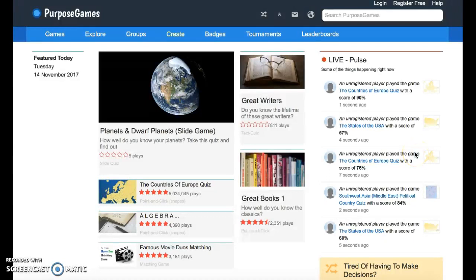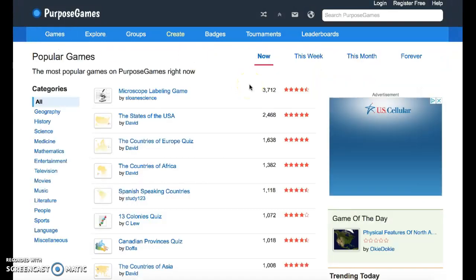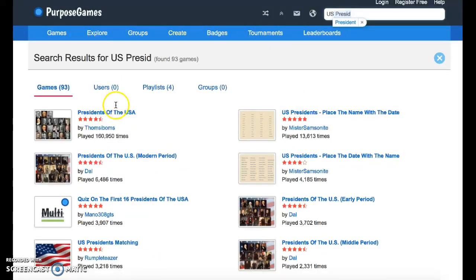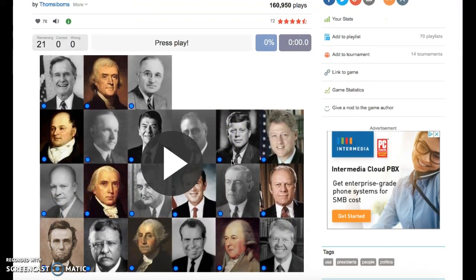Alright guys, so here's purposegames.com. When you get here, you can either type in the box up here a specific game that you're looking for, or for today, for example, I'm just going to go to a popular one that we can do. I'm actually going to type in U.S. presidents because that was one of my favorite ones. Alright, so you just click on it and it is ready to play.